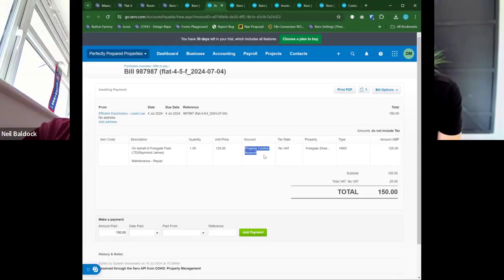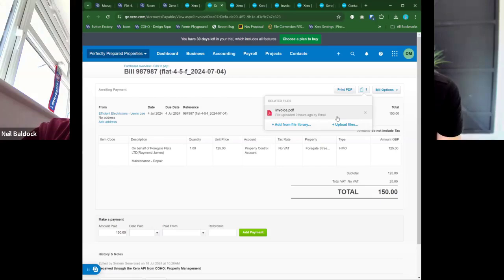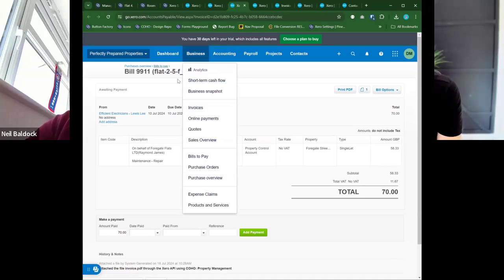Notice we're paying this one from the property controller account because that's been paid on behalf of Raymond James. We do have the property tagged. We do have the type tagged. So these are the tracking categories I demonstrated earlier. And over here, we can see that we've actually pushed through the PDF invoice file. So whatever invoice was originally attached by the tradesman or attached by your team member flows all the way through into Xero, giving your accountant that paper trail.